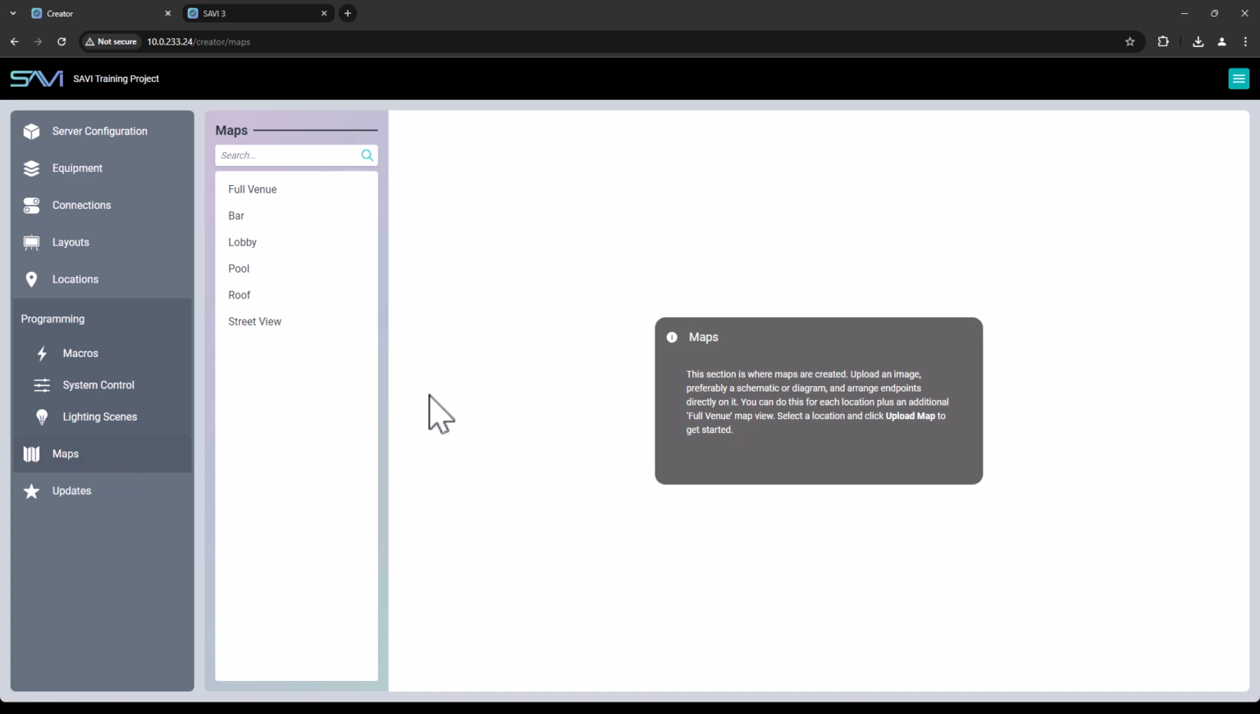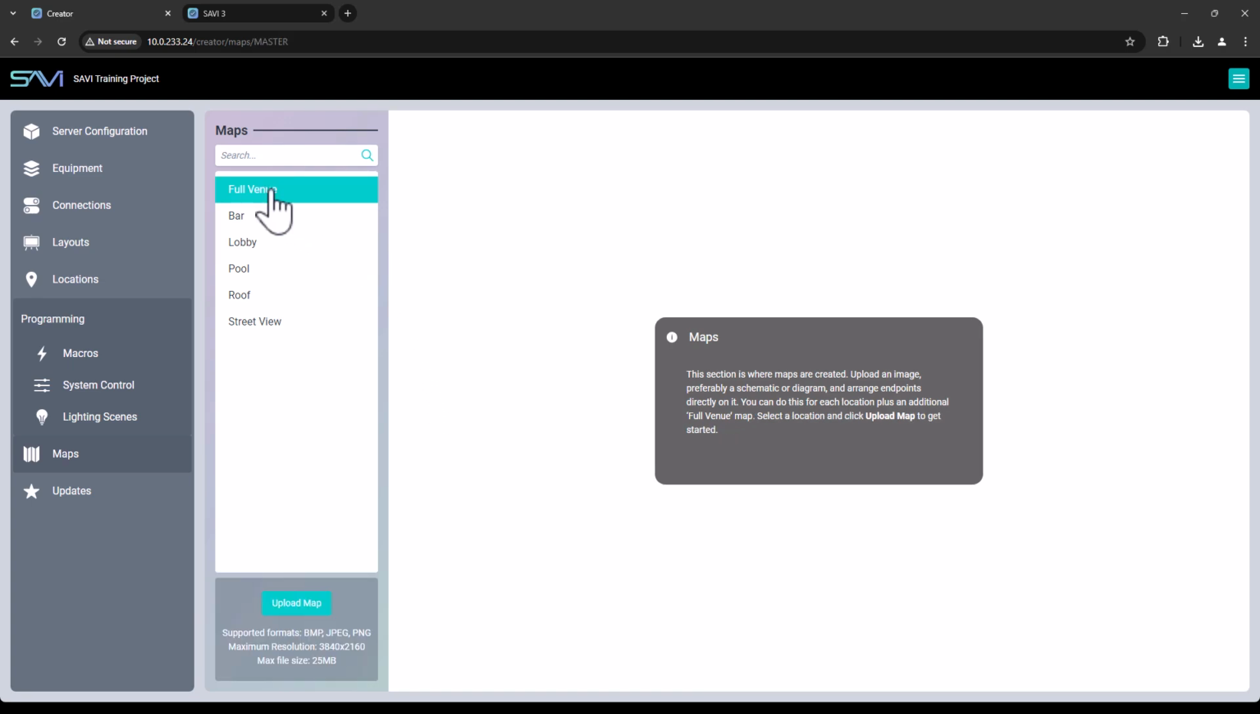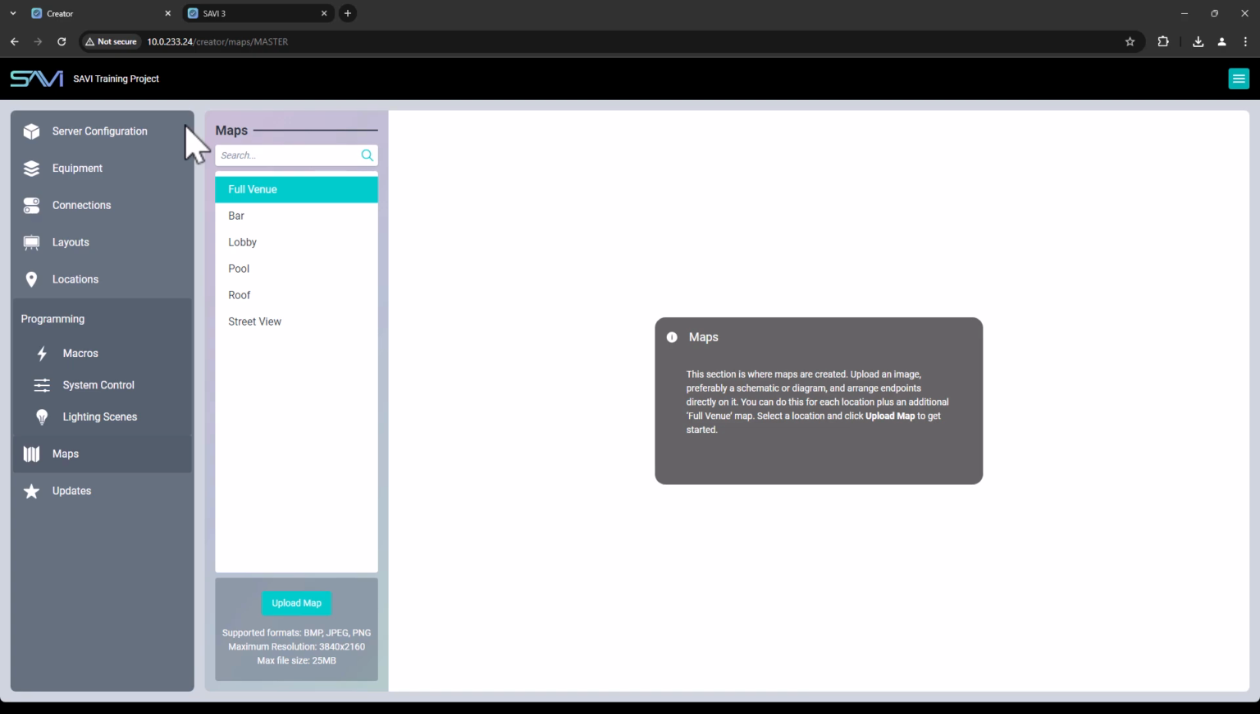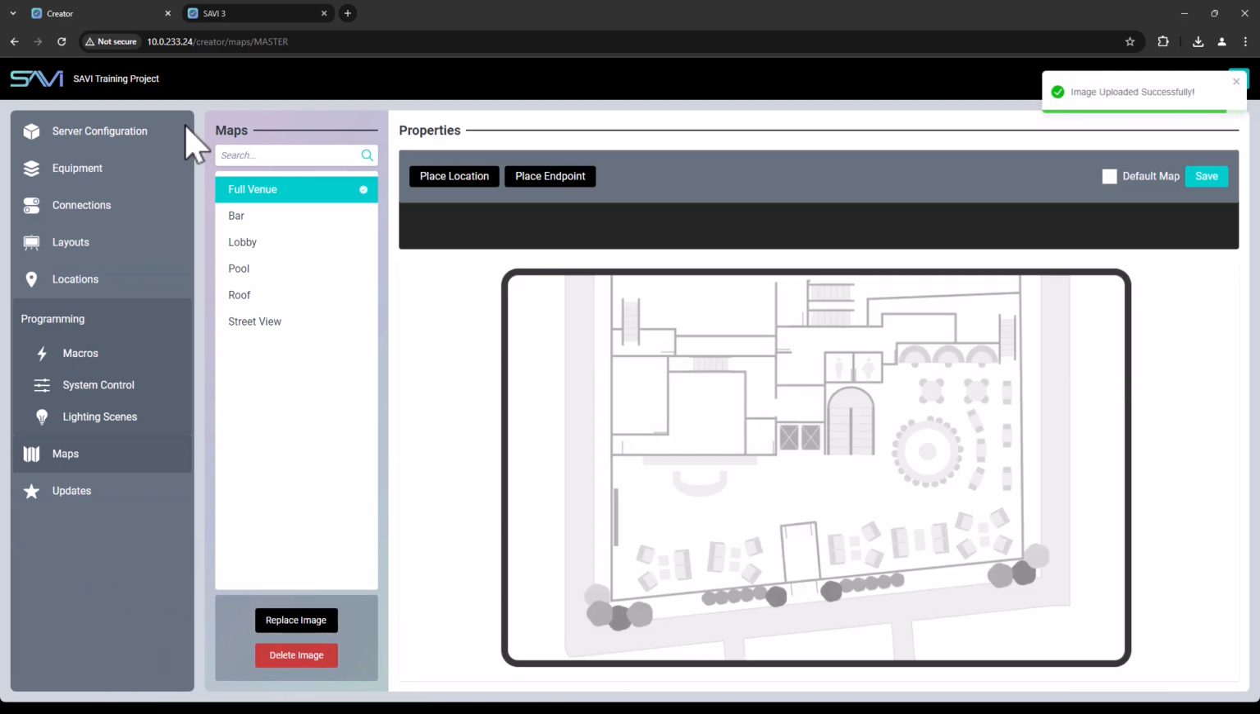The center column shows all existing locations in the project in addition to a full venue option. It's recommended to first upload all the maps for your locations, starting with full venue, and then placing all the endpoints and buttons. To start, select full venue and click Upload Map. Choose an image from your PC that meets the requirements listed here and upload it to Creator. Next, select each other location you need a map for and upload images for those as well.